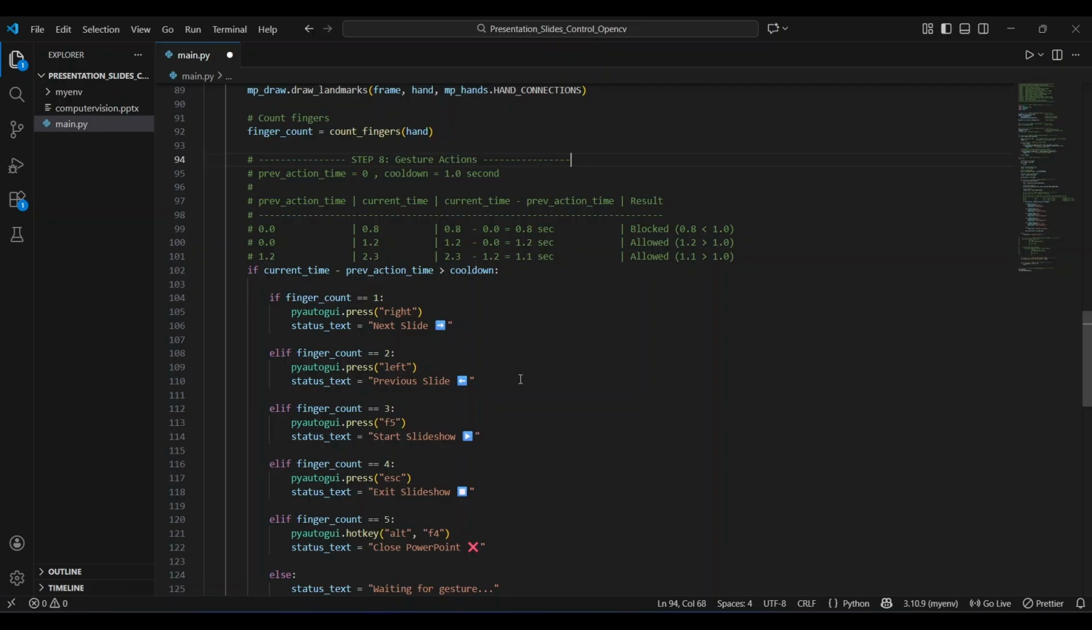So here I come with some calculations. Let me explain. Initially, the previous action time will be 0. Cooldown means the action delay will be 1 second. When I run this code, the current time we get is 0.8, and we subtract the current time minus the previous action time. When you subtract, you get 0.8 second, which is not greater than 1, so it will block.